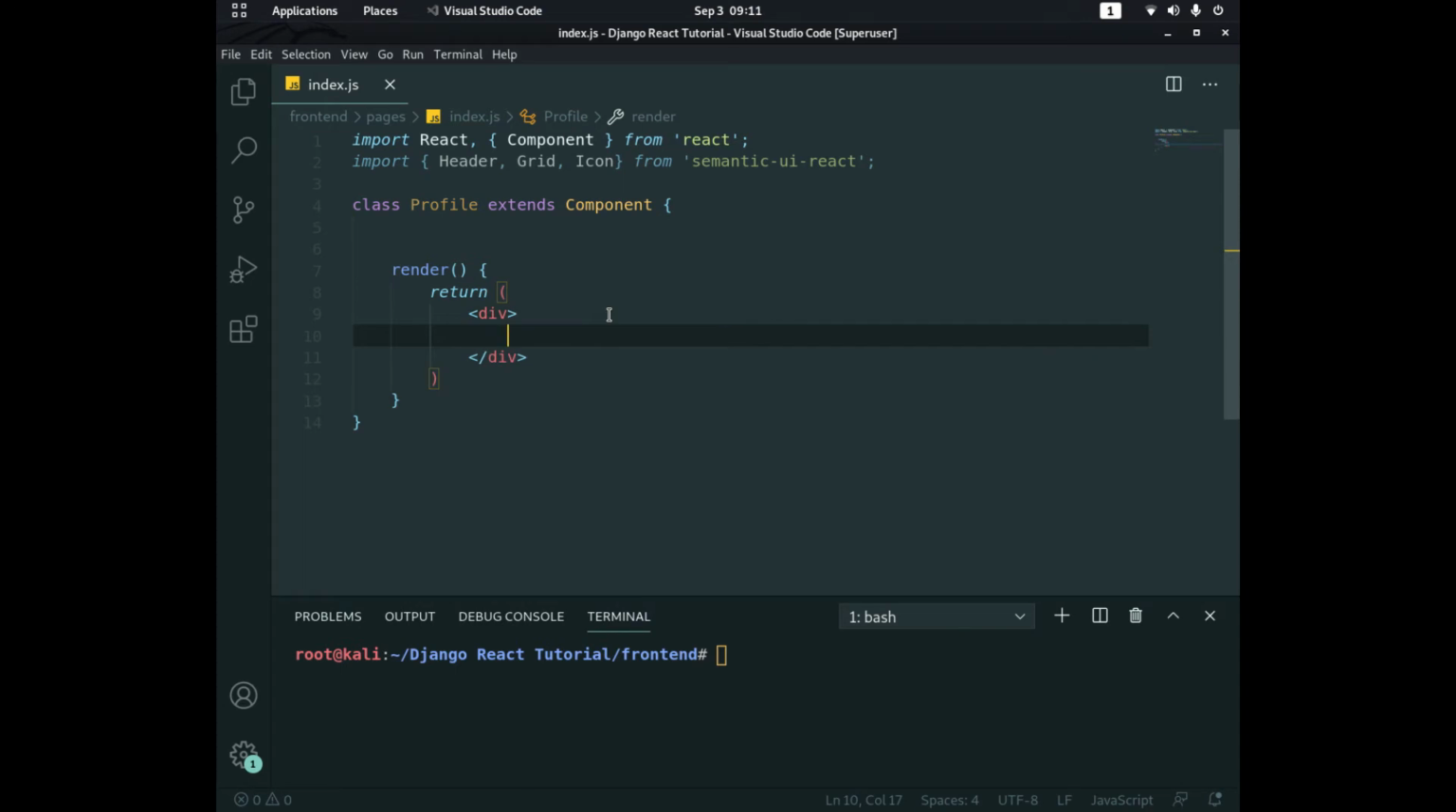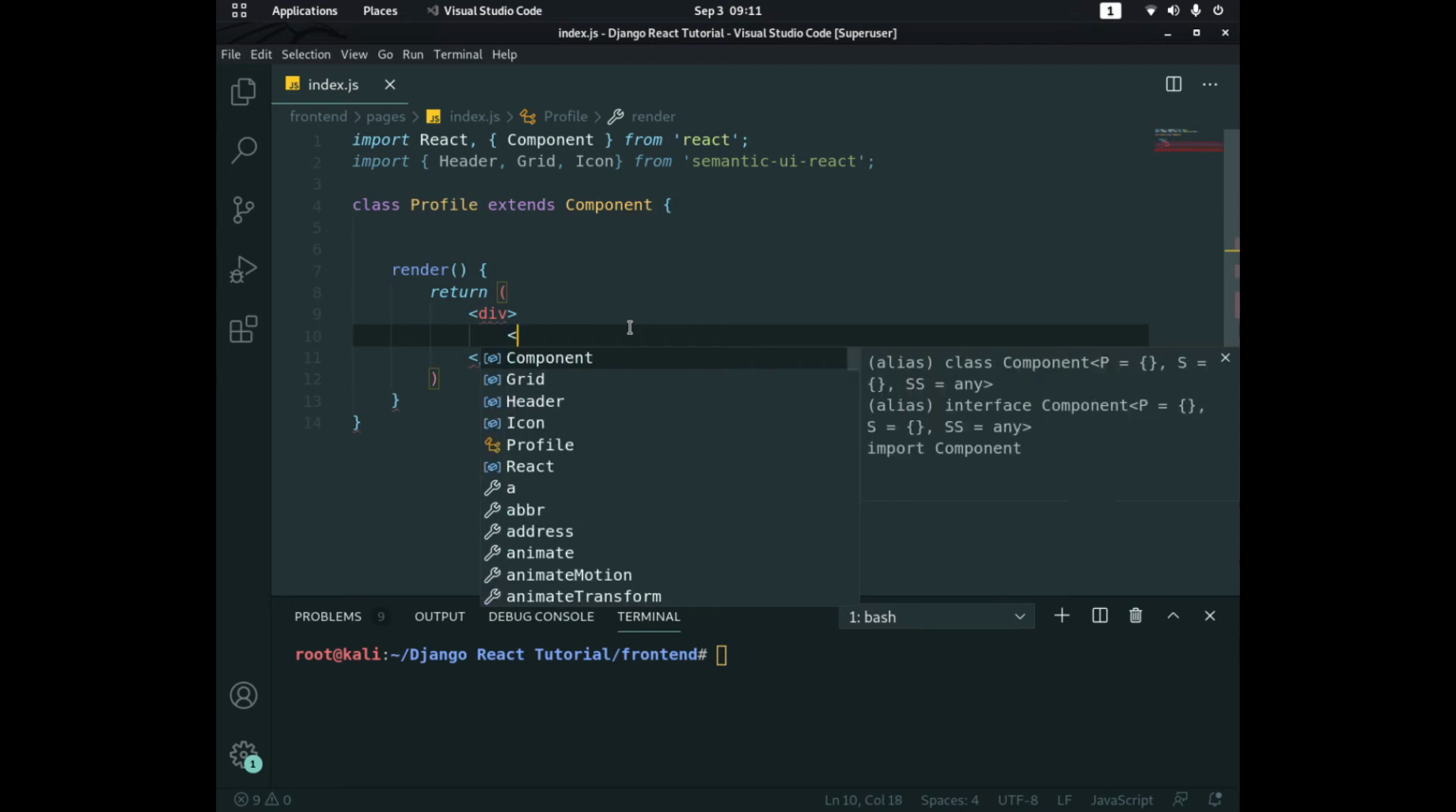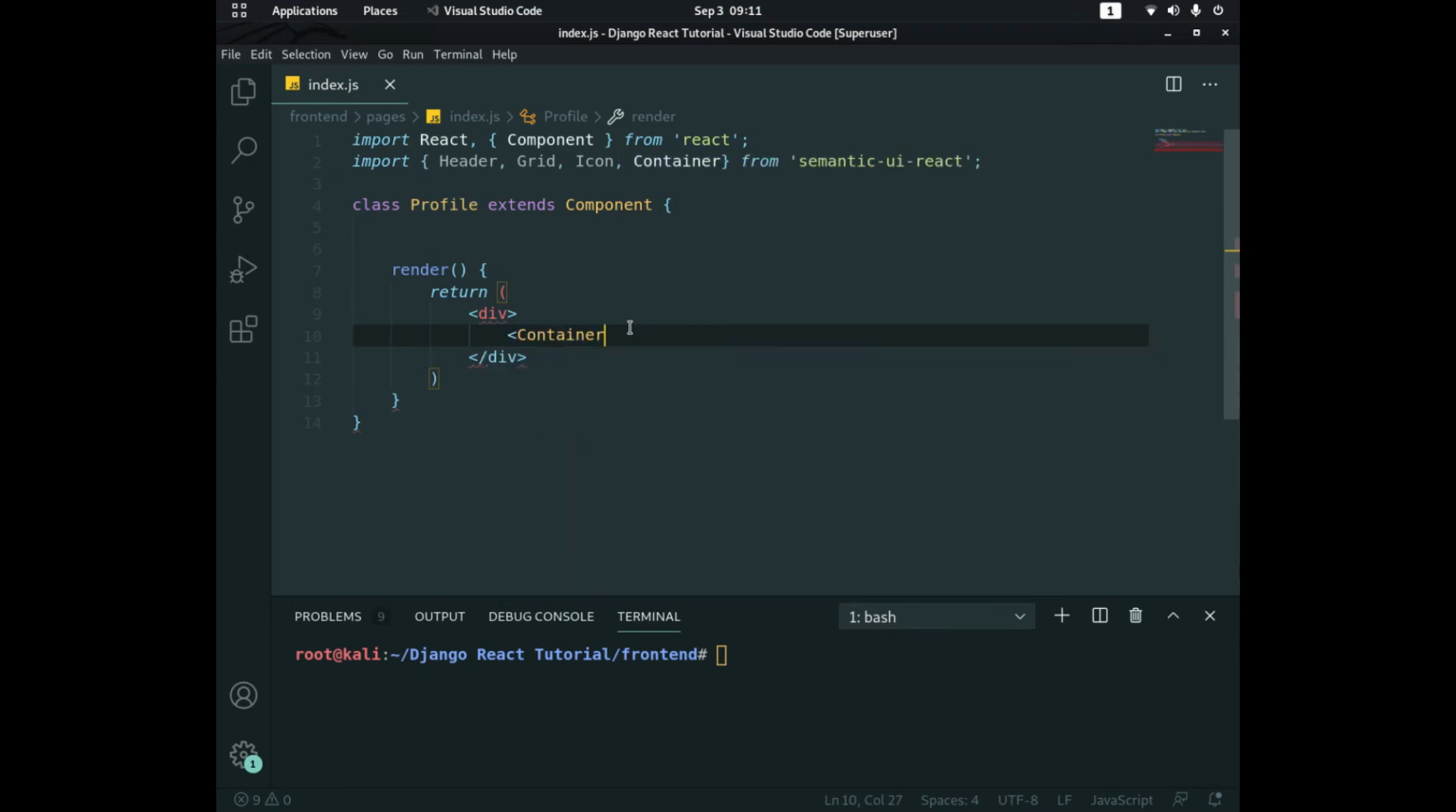Let's add a link here, a section to add the tag for our document, to add some style sheet for the configuration of Semantic UI React. So let's do this. Let's say now we have something which looks like this, a Container component. Let's also import Container here.